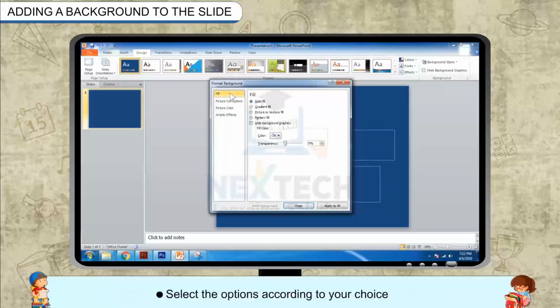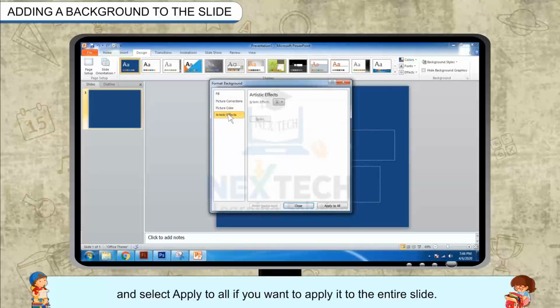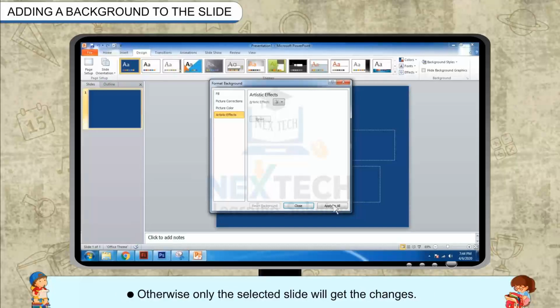Select the Fill option. Select the options according to your choice and select Apply to All if you want to apply it to the entire slide. Otherwise, only the selected slide will get the changes.